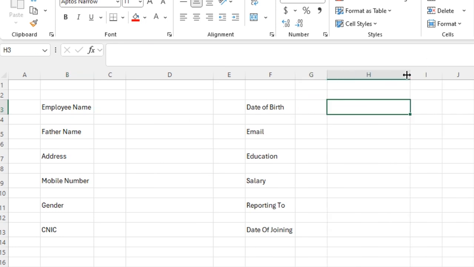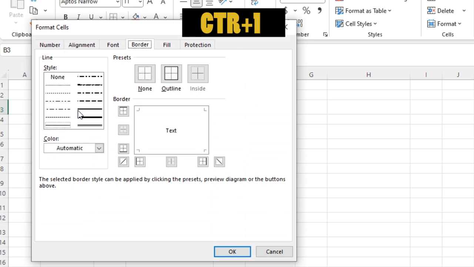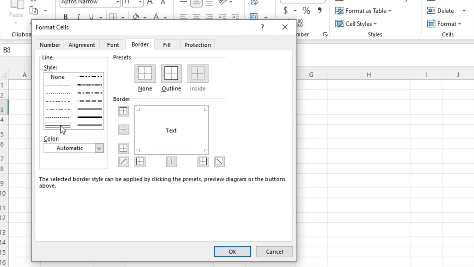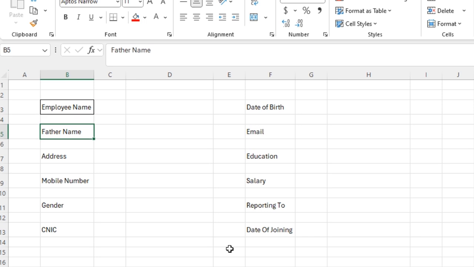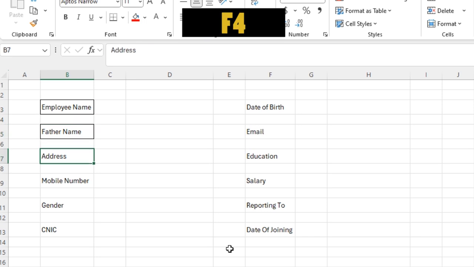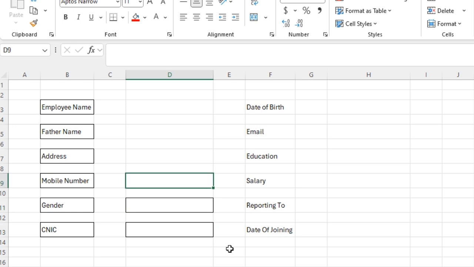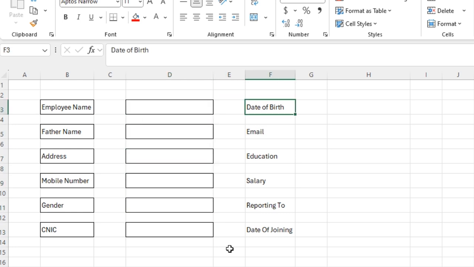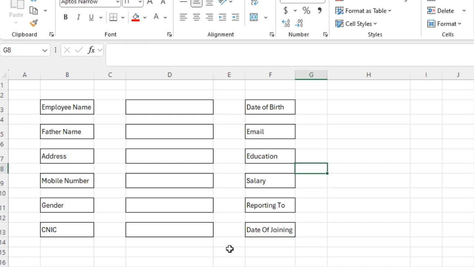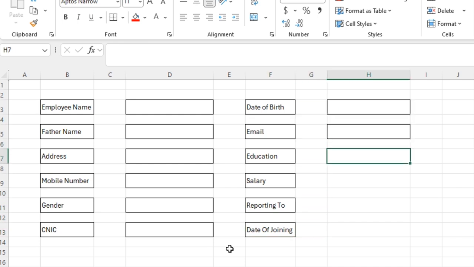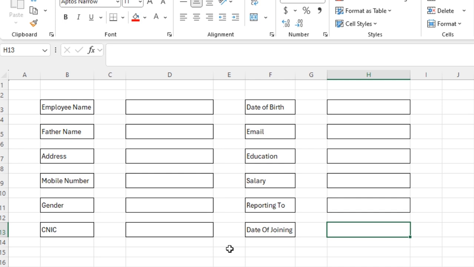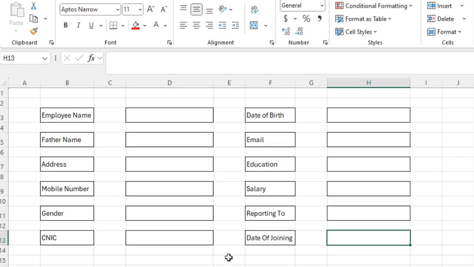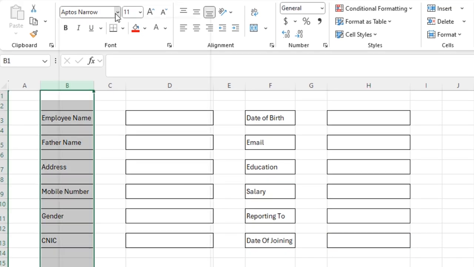Now select B3 cell, press Ctrl 1, select Simple Line under Style, Presets, select Outline, press OK. Now press F4. It will repeat previous task to apply border on cells. Now make headers font style to headings.